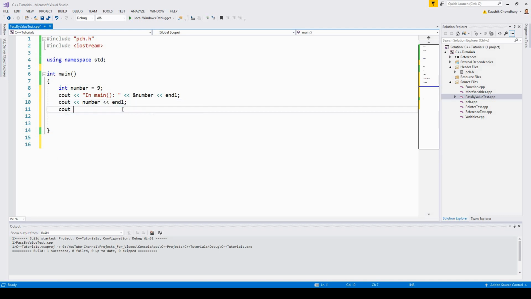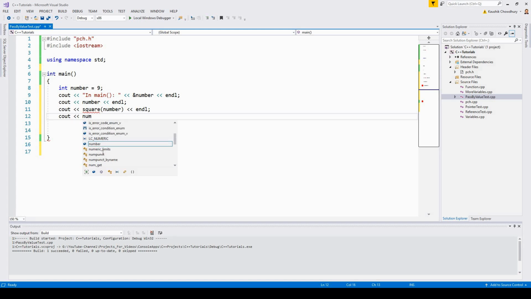Then another cout statement. This one is a bit different. It will call a square method, which I have yet to write, and pass this number as an argument. I am greeted with a squiggly line saying the identifier square is undefined. Okay, I'll come to that in a bit. So cout number and then endl.